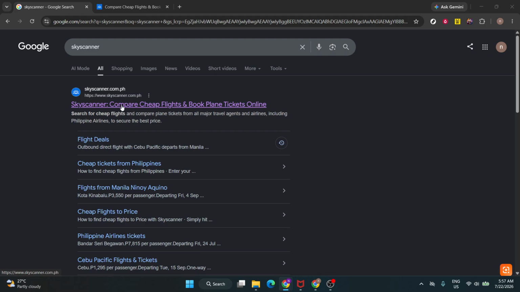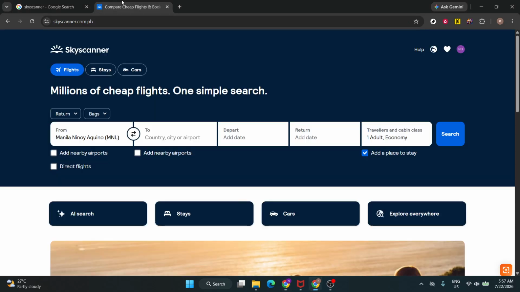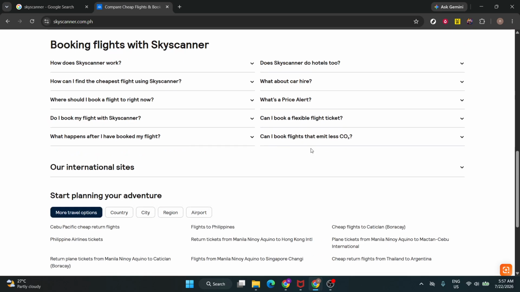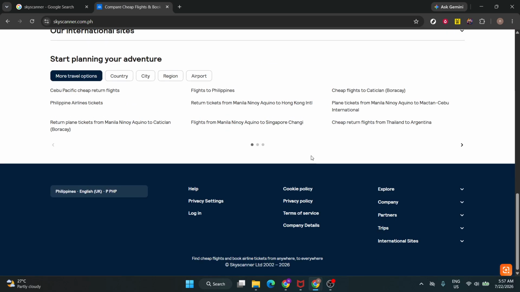So if your goal is to promote flights, hotels, or travel deals through content, this is the path you'll want to take. Start by going to the Skyscanner website. Once the homepage loads, scroll all the way down to the bottom of the page. Many websites place their business and partnership resources in the footer, so this is where you'll usually find links related to affiliate tools and partner opportunities.